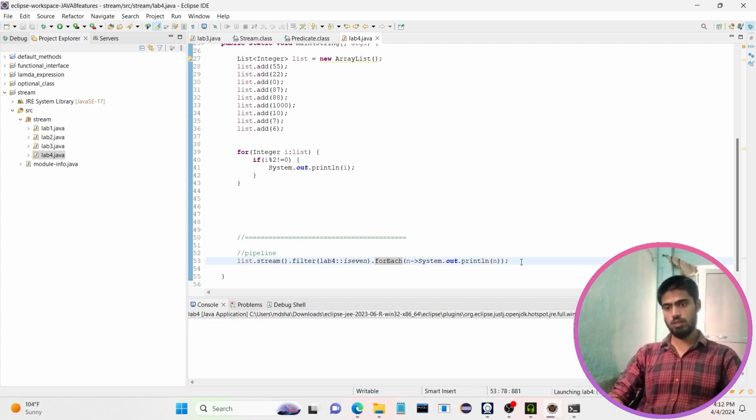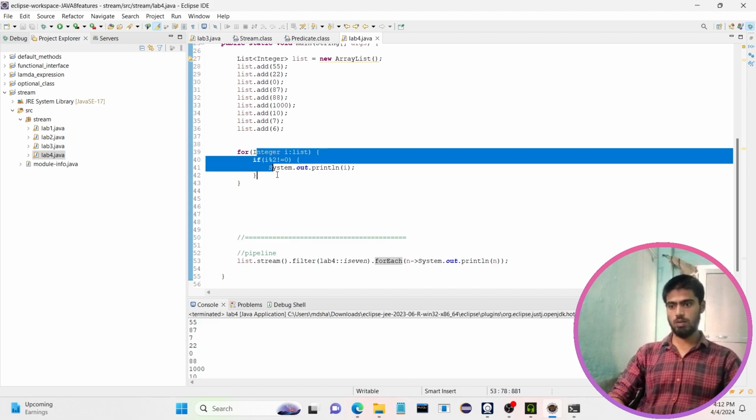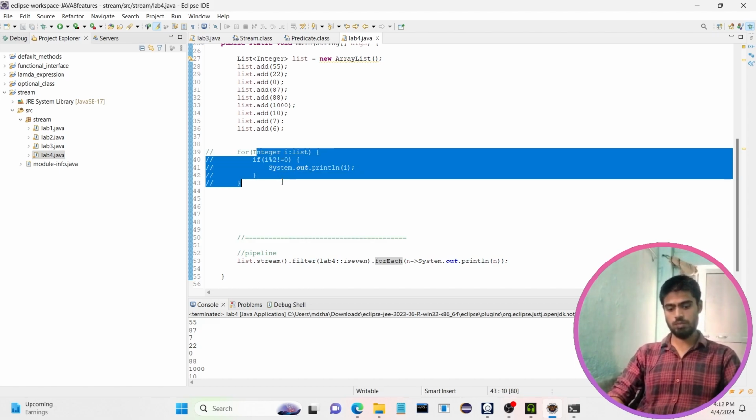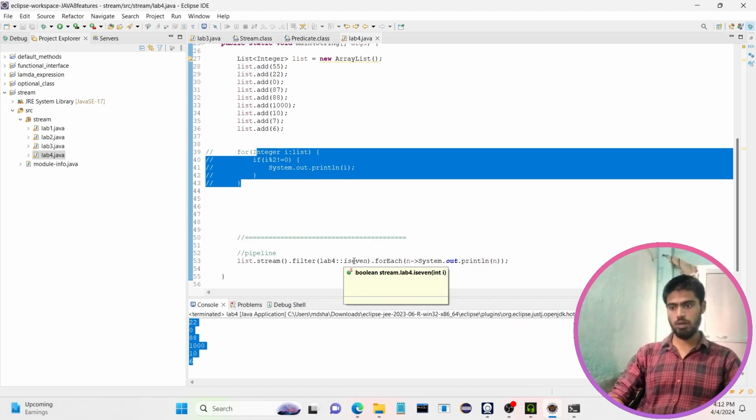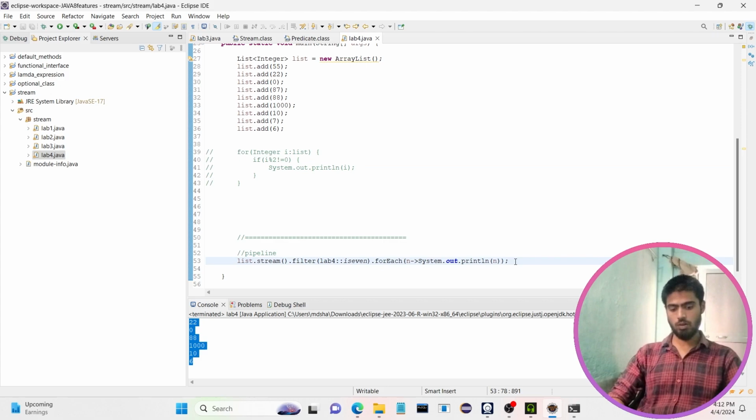Just simply run this. Let me comment this out. Only even numbers. If we want odd numbers, simply print odd numbers.